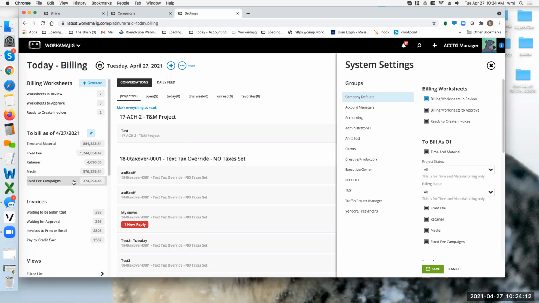Lots of times I say it's nice to have all of these displaying, because even if you're doing only time and material projects and nothing else, if something shows up in one of these other categories, it makes you stop and think, why do I have this fixed fee campaign showing up? It could possibly be set up incorrectly. So you want to make sure that you don't miss anything. You can unselect these items, but if something shows up in a category it shouldn't, it's an opportunity to catch it early enough and realize that you didn't miss billing the campaign or the projects.